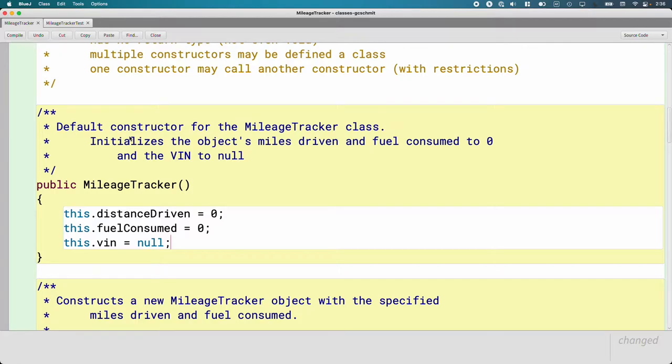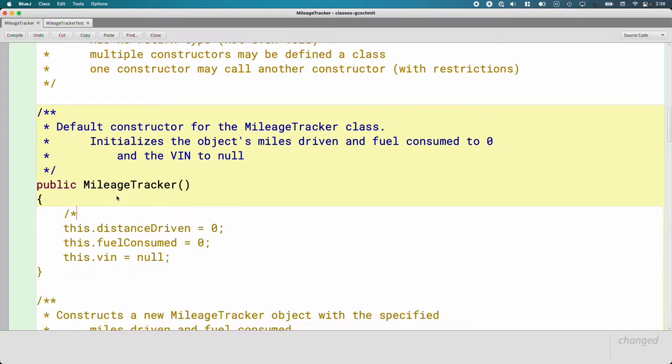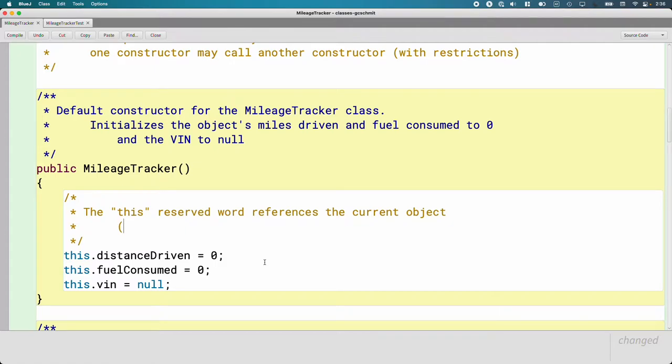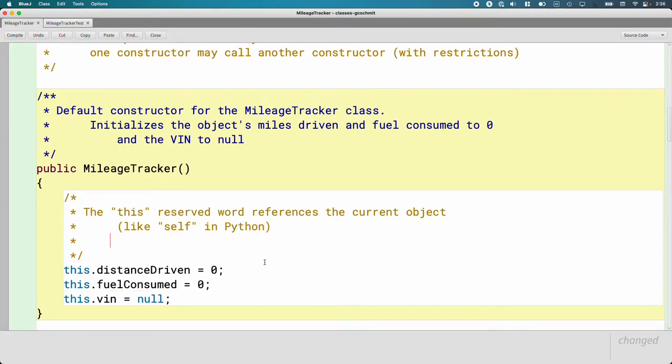Great question. So what's up with this? What does this mean? This is definitely worth a comment block. The word this will be very important throughout this unit. The this reserved word references the current object. What might help is the word this is like the word self in Python. That might be an important connection for you. Here's something else. Its usage is encouraged, but not always required.